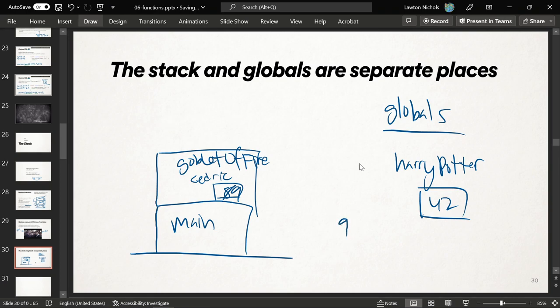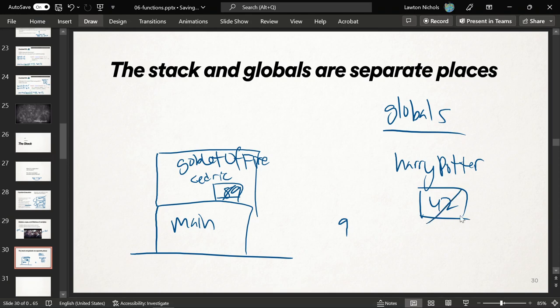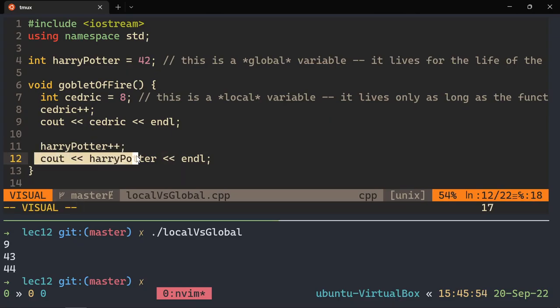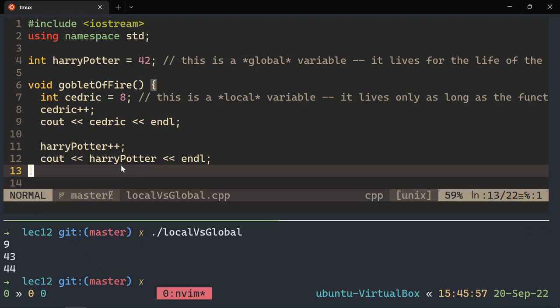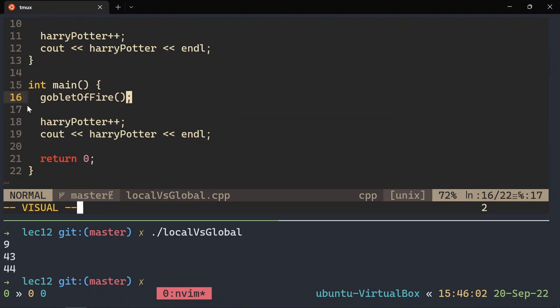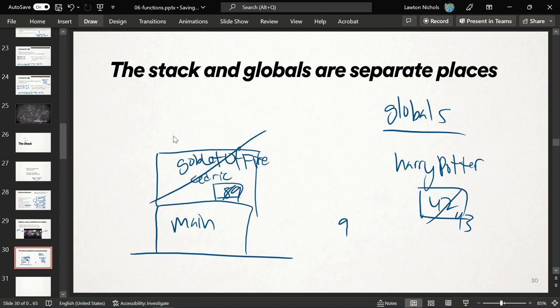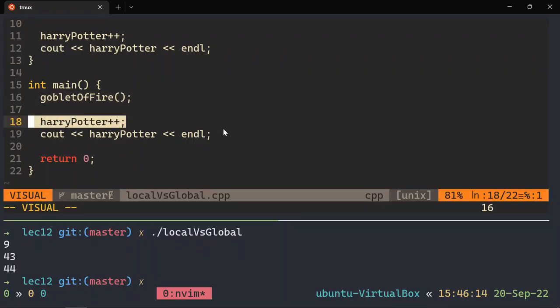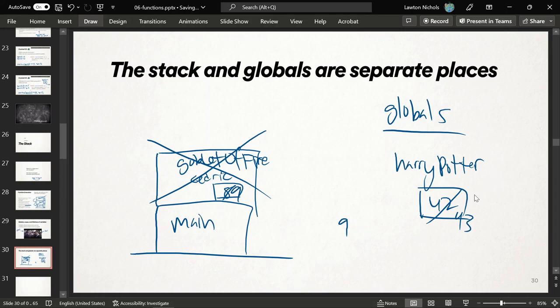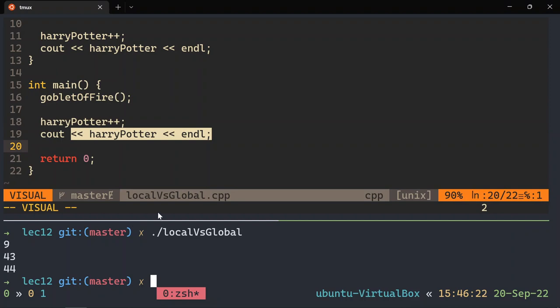So I see 9. And then I go and I access Harry Potter. So Harry Potter plus plus, that makes him over here, global variable, 43. Print the 43. Boop, that's my 43. And then I return. Goblet of Fire returns back to whoever called it onto the next line of main. That one's done now. We're back down to here. So this goes away along with all of its memory, along with Cedric. So Cedric has died. Sorry, Cedric. So now we're back here, we can talk about Harry some more, because he's a global variable, he lives forever, so we can make him 44, and we can print 44, totally fine. That's why you see all this, okay?